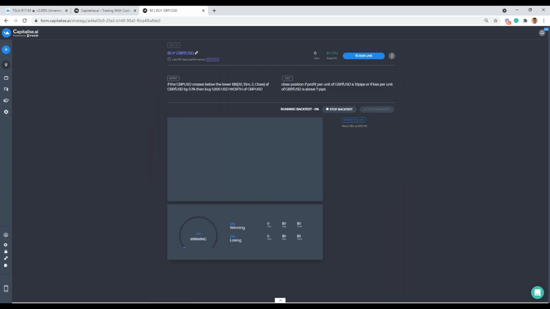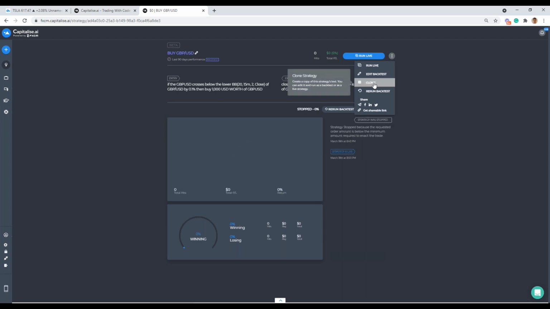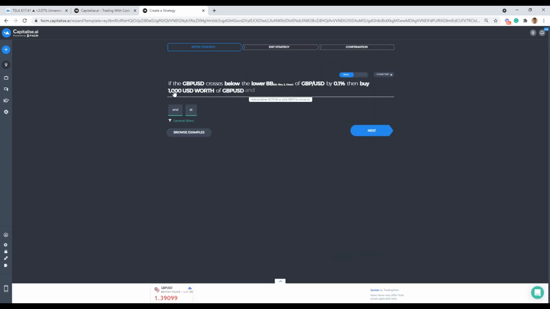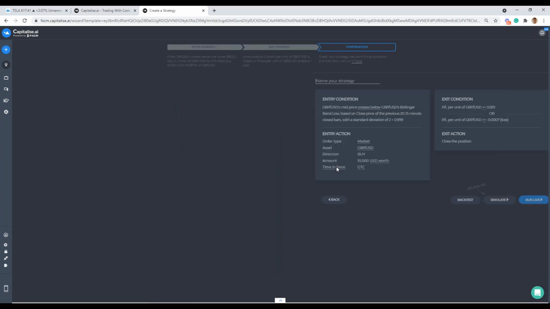So we're going to backtest, and important to note, traders, while you're backtesting, you don't have to stay on this page. The backtest will run in the background. I'm just going to click here on the control panel. And while this is, I actually need more. Okay, so if you traders ever see here an error saying strategy stopped because the requested order amount is below the minimum amount required to enact a trade, obviously the $1,000 is too low. So let's go with 10 here. Remember, this is not including leverage or anything like that. So we're going to click next, and this should run.